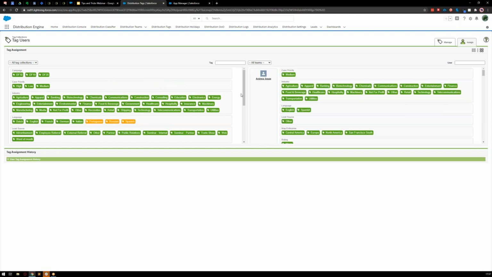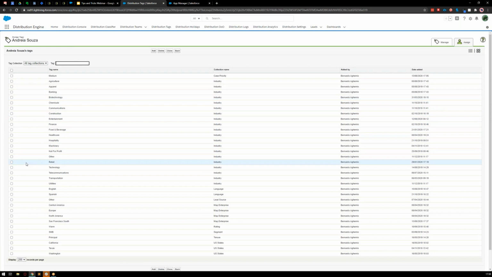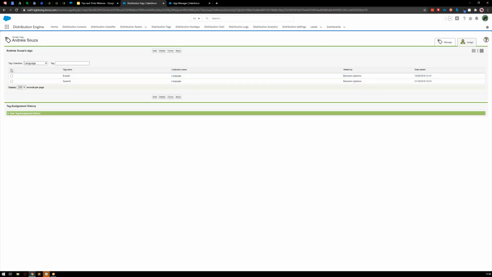The next thing that I would like to point out for you is something that not many people know exists. It's the ability to clone a tag, a person and their tags. So I can use Andrea as my template. So I just click on her name here. And here's all the tags that she has. So I'm going to say, okay, no, I actually only want the languages. So I select those two by click here, and there's a clone button here on the top.